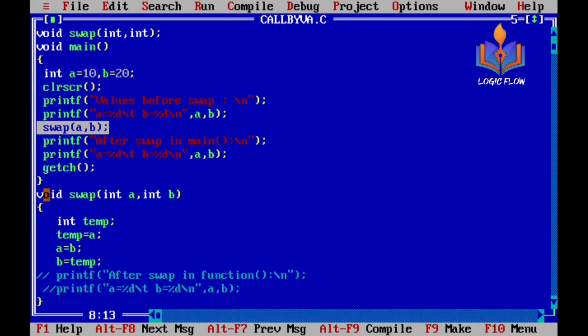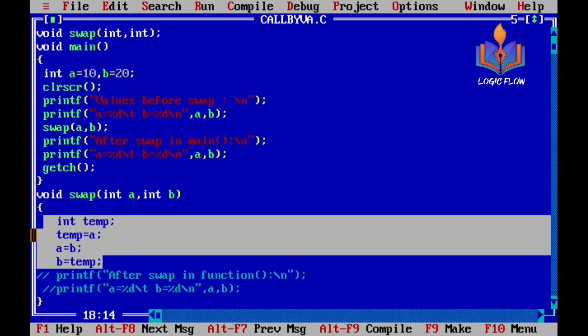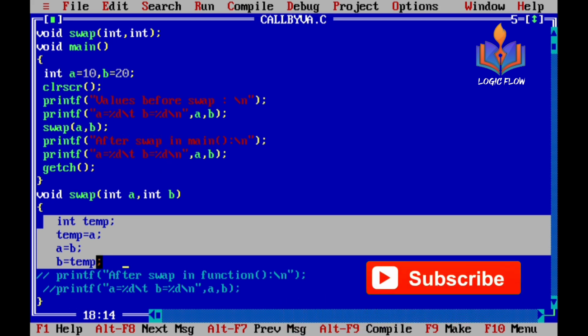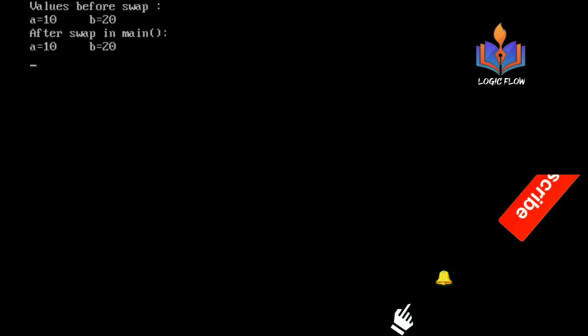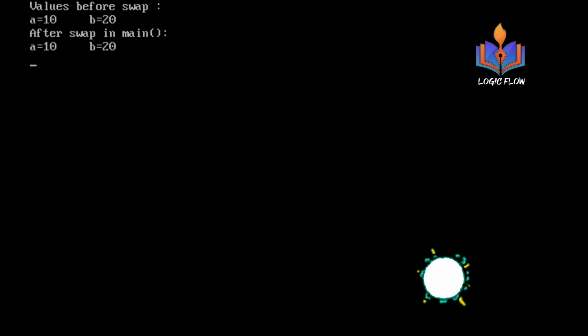Then the control goes to the definition. The swapping code is written here. Then the control will be back to this place. Then I'm printing the value after swap. So here the A, B values get swapped, and when I come to the main function, I should get the swapped values. So let us see that now. Save, Ctrl F9. Values before swap, A is 10 and B is 20. After swap, in the main, I'm trying to print the value of A and B. So it is again 10 and 20. It has not been swapped.